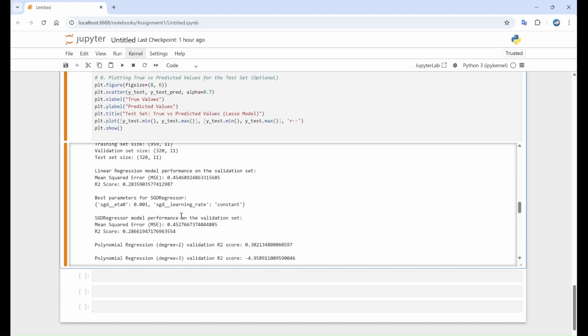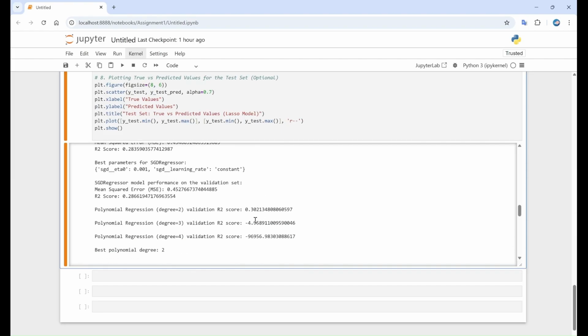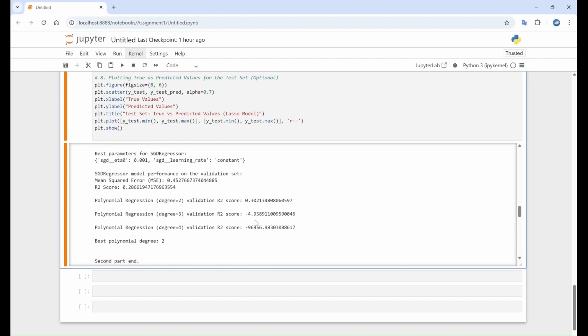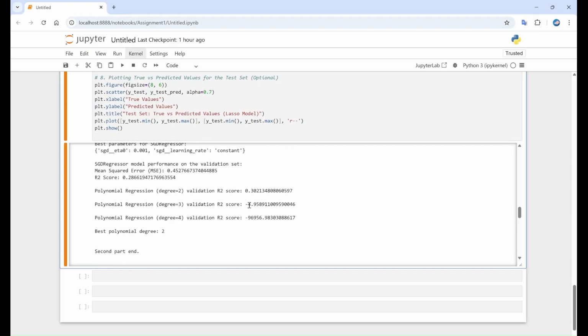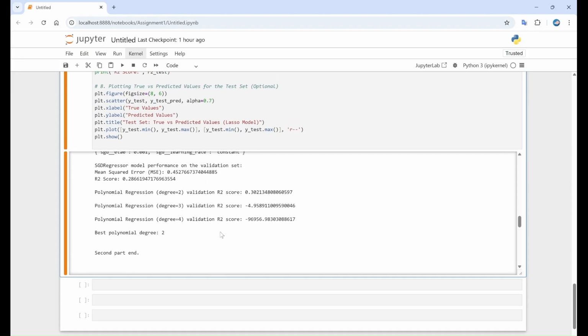Polynomial regression with degree 2 further improved the model, reaching the highest validation R-squared score of 0.3. However, increasing the degree to 3 or 4 led to severe overfitting, with R-squared scores dropping to minus 4.96 and minus 96,000 respectively. Therefore, the degree 2 polynomial model offers the best trade-off between performance and complexity. Thank you so much. Here is my part. Thank you.